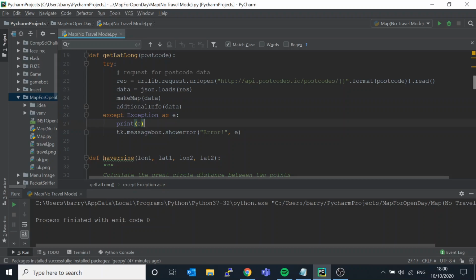Just want to make sure that since this is a request going out on the internet, it could fail. Say the postcodes.io website is down for maintenance, then we won't be able to get that. So that's why it's very important to encapsulate a URL request with a try except. And this is a very generic one. It just says except error as E, print the E, and then show an error message to the user. But anyway, we'll make this map function.